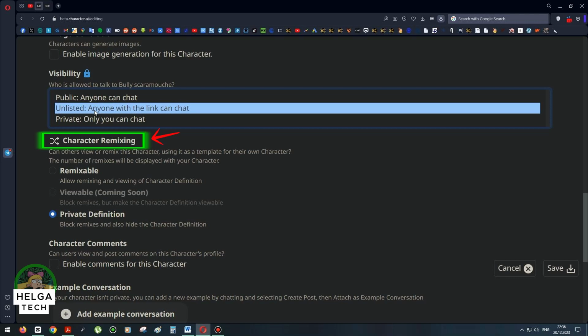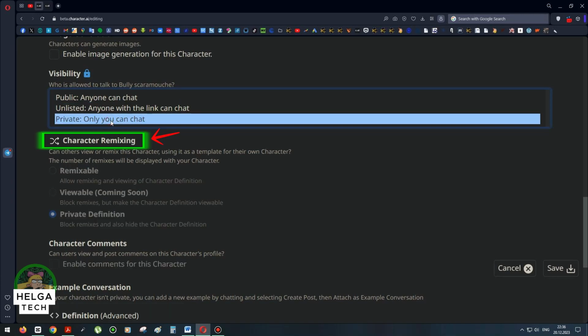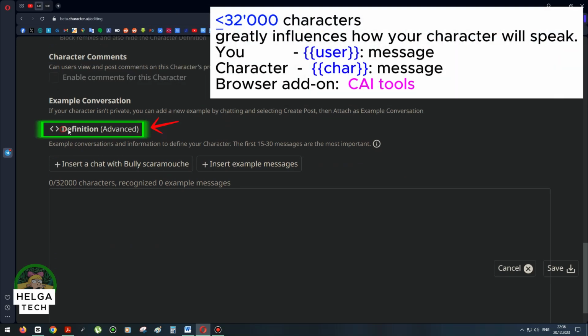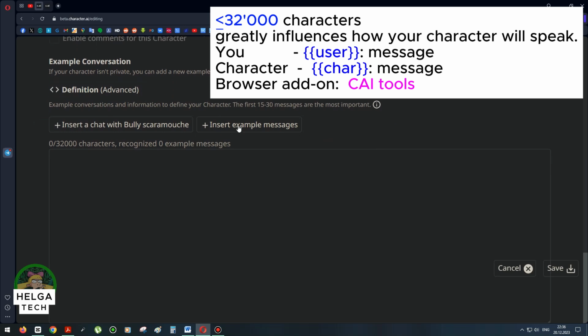All other characteristics of your character, name, greeting, short and long description, categories, image settings, and so on, will be visible. Definition. This field, although optional, greatly influences how your character will speak, what style of language, what figures of speech will be used, the mood of conversation, and so on. The field size is up to 32,000 characters.